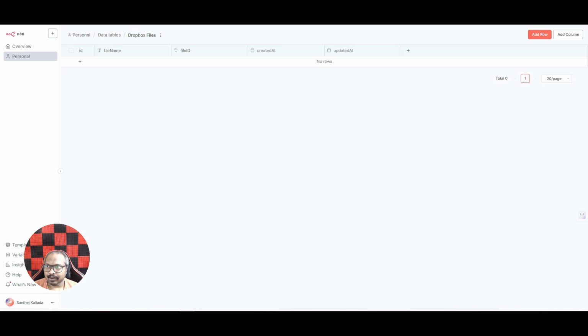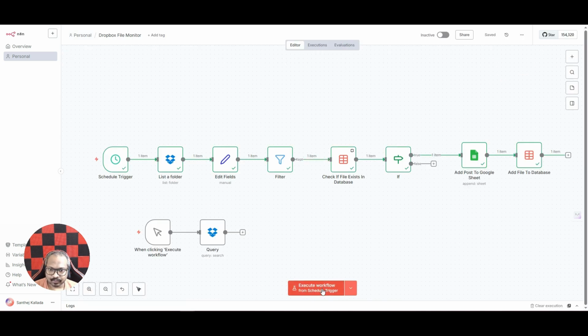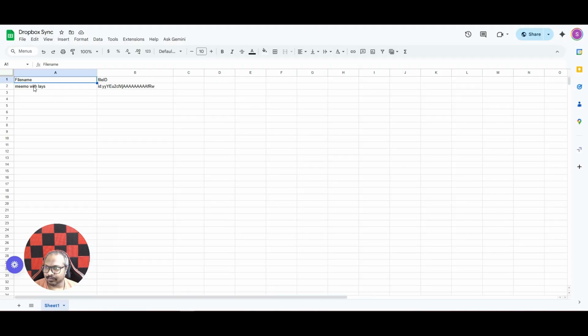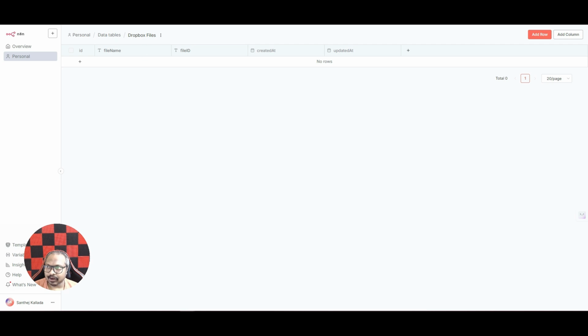Now I'll just run the automation and show you. Now it is listing the folder, adding the post to Google Sheet, and adding the file to the database. Now let us check the Google Sheet. Here, the file name as well as file ID is added. Now this is my Dropbox files data table. I'll just refresh this.